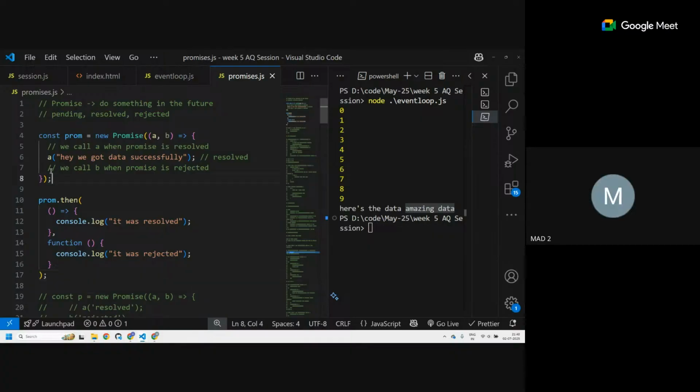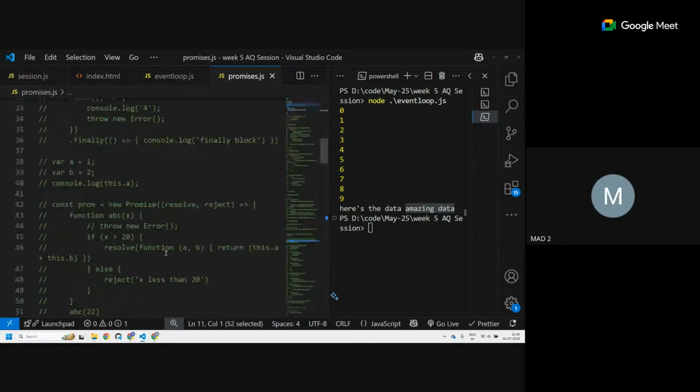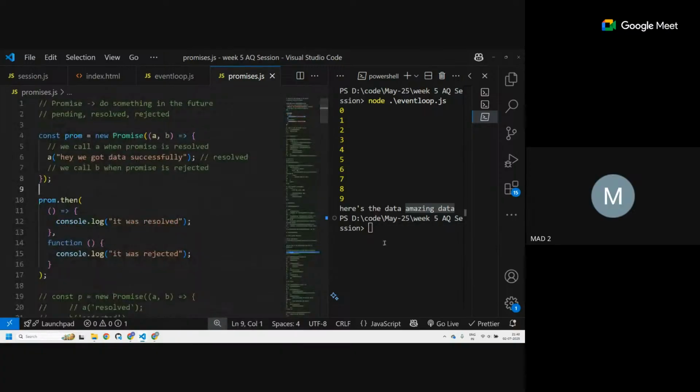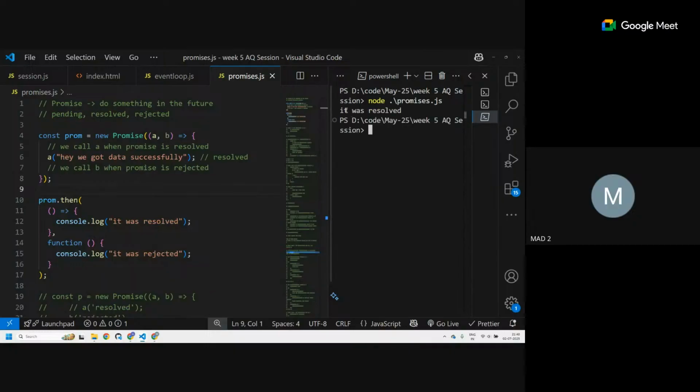The creation part: we created a promise, new Promise, and we immediately resolved it. So it should go into the then's first parameter. It will log console.log, it was resolved. First let's see this. So when I write node promises.js, I get it was resolved.